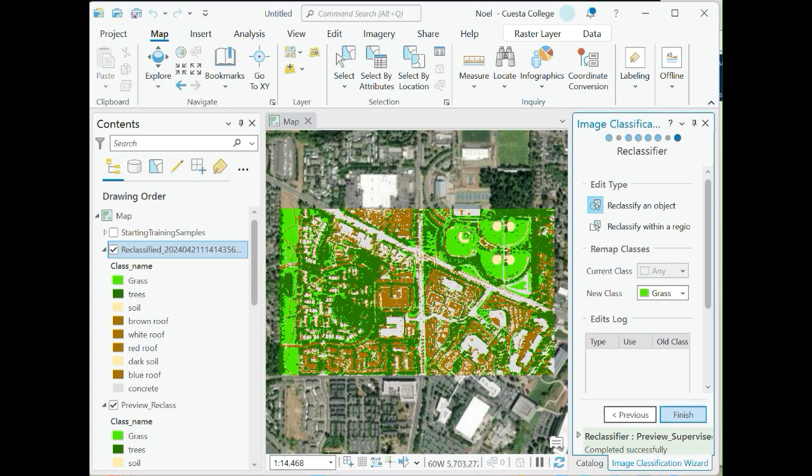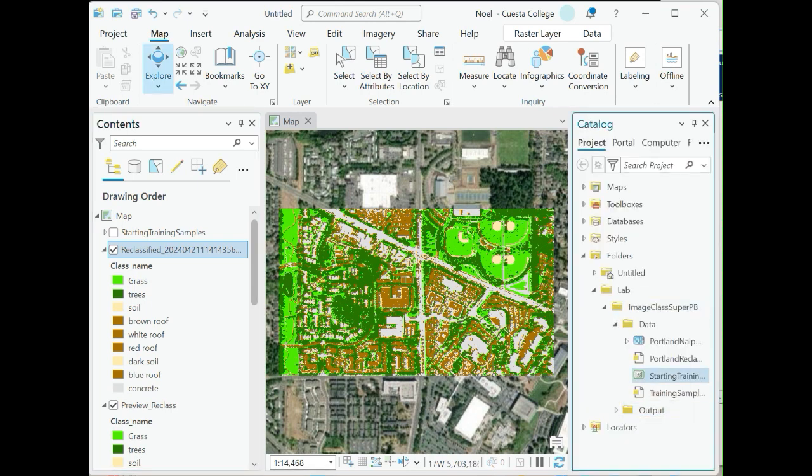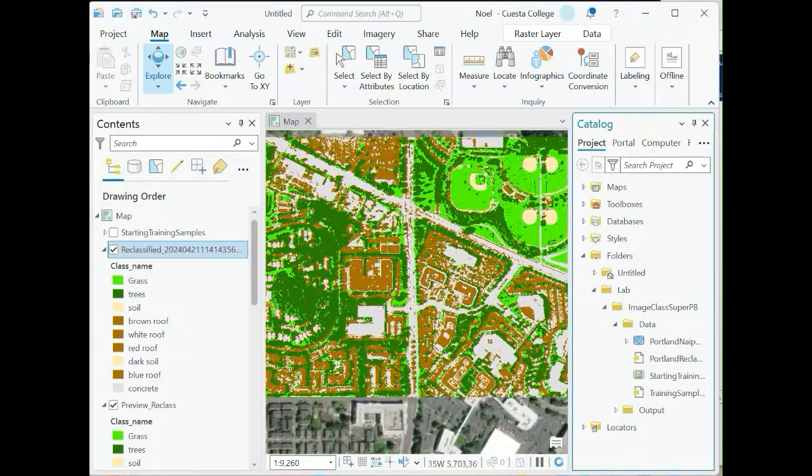Okay, and then select finish. Once you hit finish, you'll close the image classification wizard pane, and now you have a thematic classified raster that you've created, and you're ready to provide the results about the growth of this developed areas to the planners at the city. So good job making your first supervised classification.